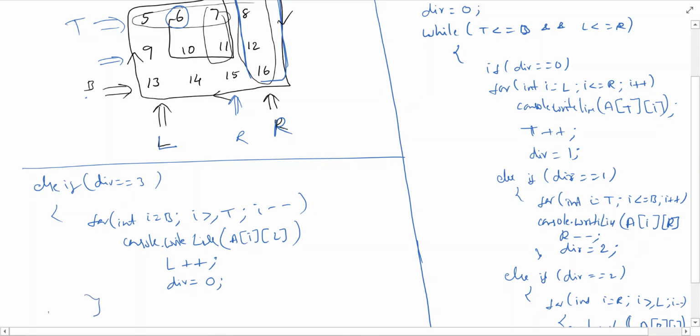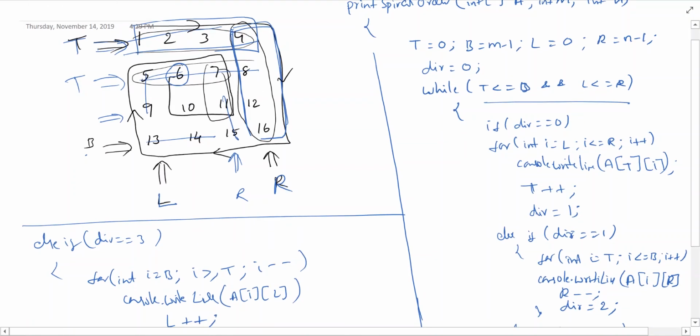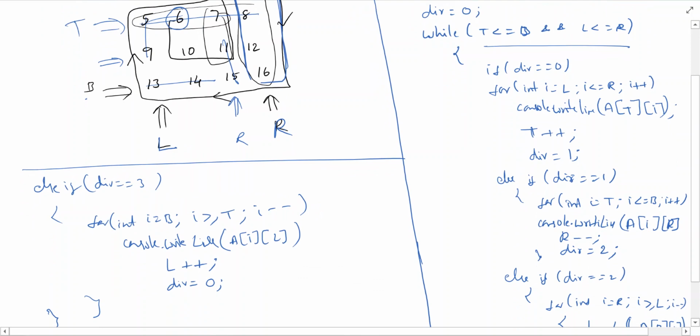This keeps on happening while this condition is true. Again it will go to direction 0, it will print this line now, and then it will eliminate this, and then it will print this, and then it will print this, like that. So this is it.